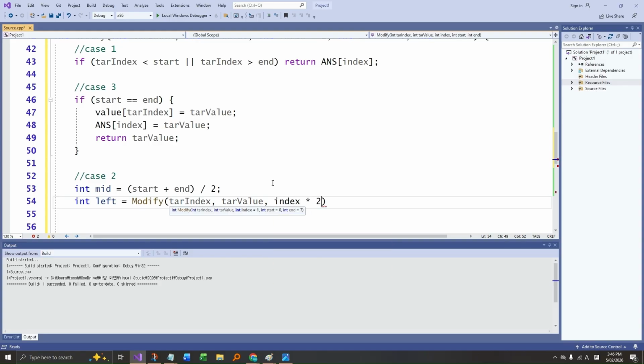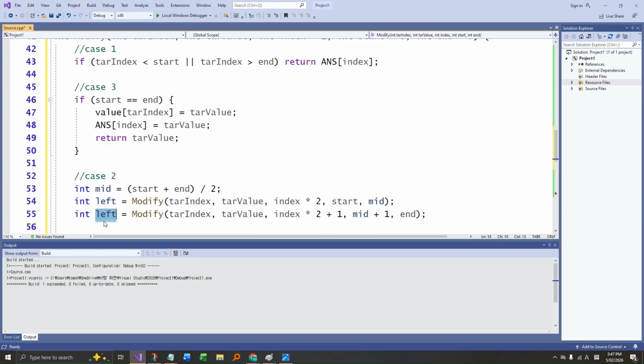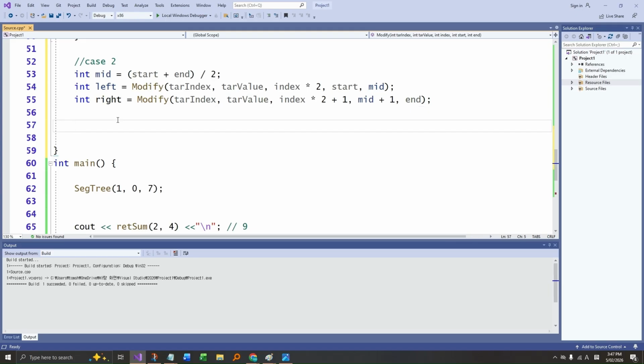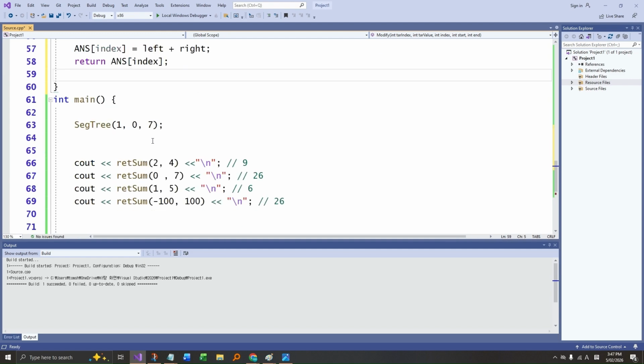The left child would be index multiplied by 2, and start and median value. And what about the right child? It must be median at 1, index multiplied by 2 plus 1, and it should be named as right. And then we have to recalculate for the affected parent node. So it must be left add right. And we just simply return the value of the answer array value like this.